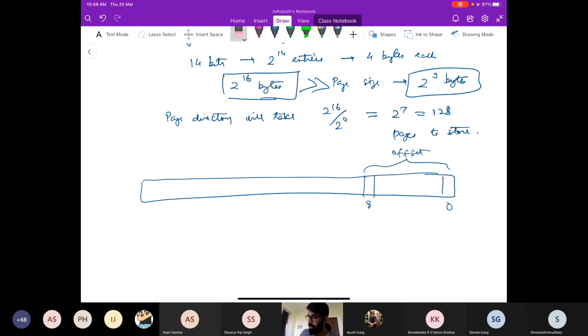Then, so these are the 9 bits. Then from the 10th bit to whatever, the 15th or 16th bit is going to be the page table index. And then the 17th to 23rd bit. So again, 7 bits more.